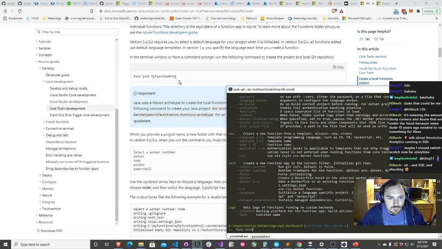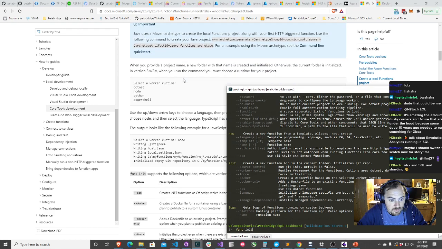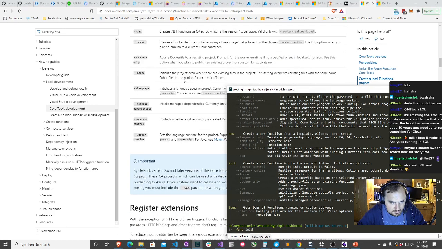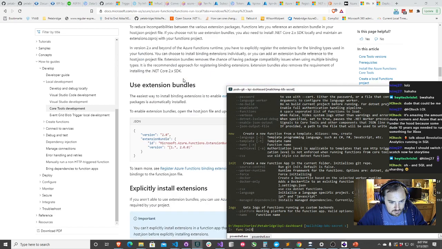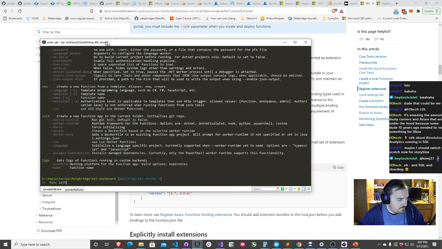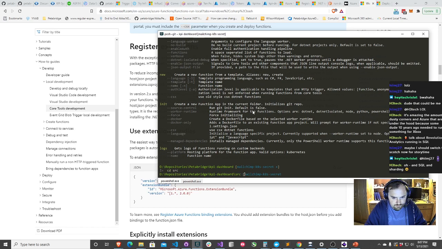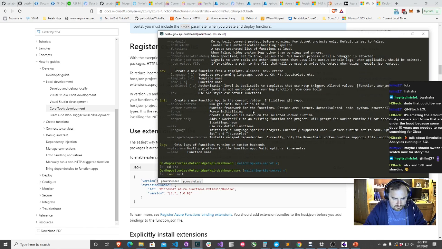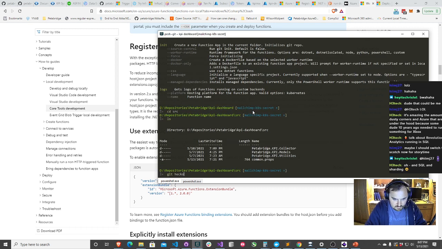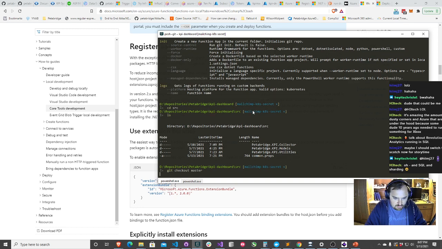Func init my function project. Do I have to do that? All right. I feel scared. I'm going to make this happen. Actually, let me change to the source folder. Func init Petabridge API. Actually, let's take a look at my directory real fast. And let's change our Git branches around.